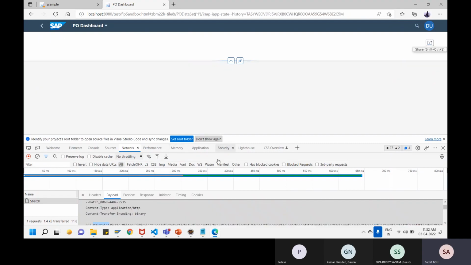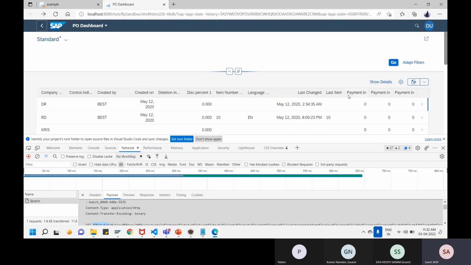When we say these are query parameters that we can expect, the moment I open this particular object page, if you see the backend call it is triggering, it is saying PO data set along with the primary key within single inverted commas. So it is trying to navigate to another component.